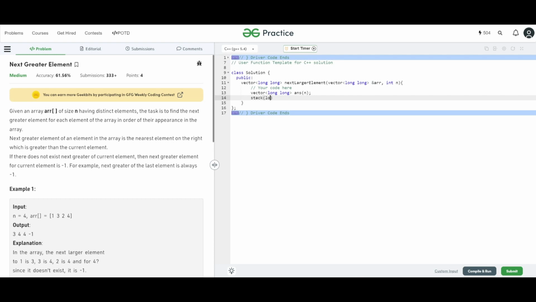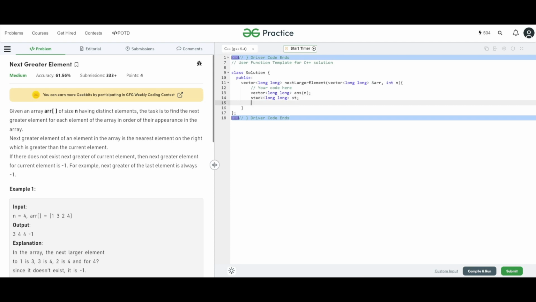First, we declare an empty vector called nonce, which will be used to store our final output. We also initialize a stack called st, which will be used to keep track of the elements in our input vector. Next, we start a for loop that iterates through the input vector in reverse order.